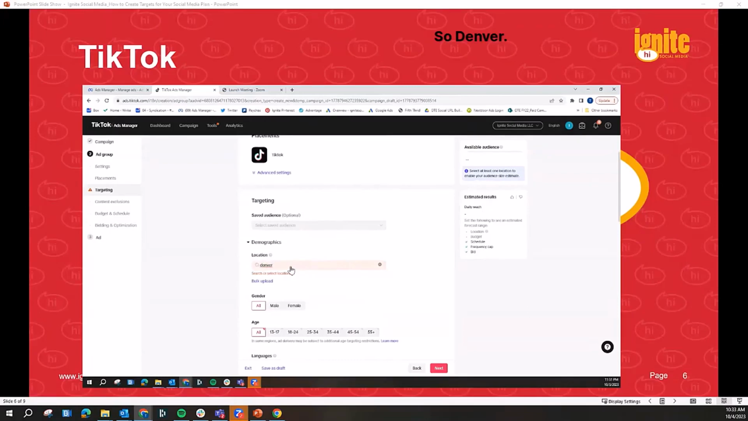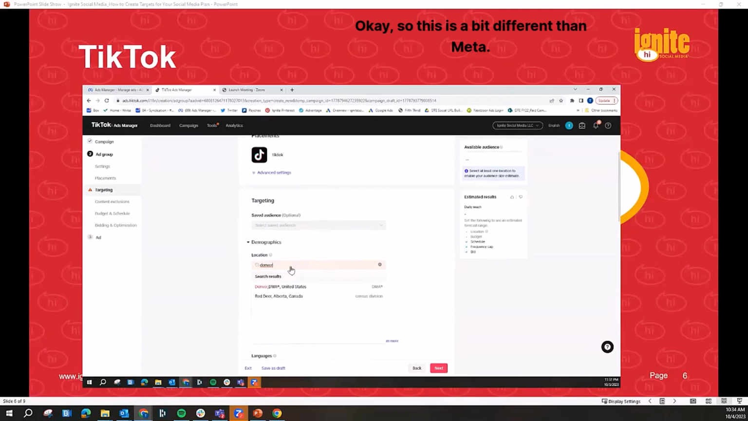So Denver. Okay, so this is a bit different than Meta. On Meta, we were able to target by city, along with DMAs as well. But for TikTok, at least for Denver so far, we're not able to target the city of Denver. We're only given the option of DMA. So depending on your strategy, and what the client is going to feel most comfortable with, if they're going to be comfortable with targeting the DMA, which is pretty much the more metropolitan area of Denver, Colorado, you might have to take that back to the client or relook at your strategy.